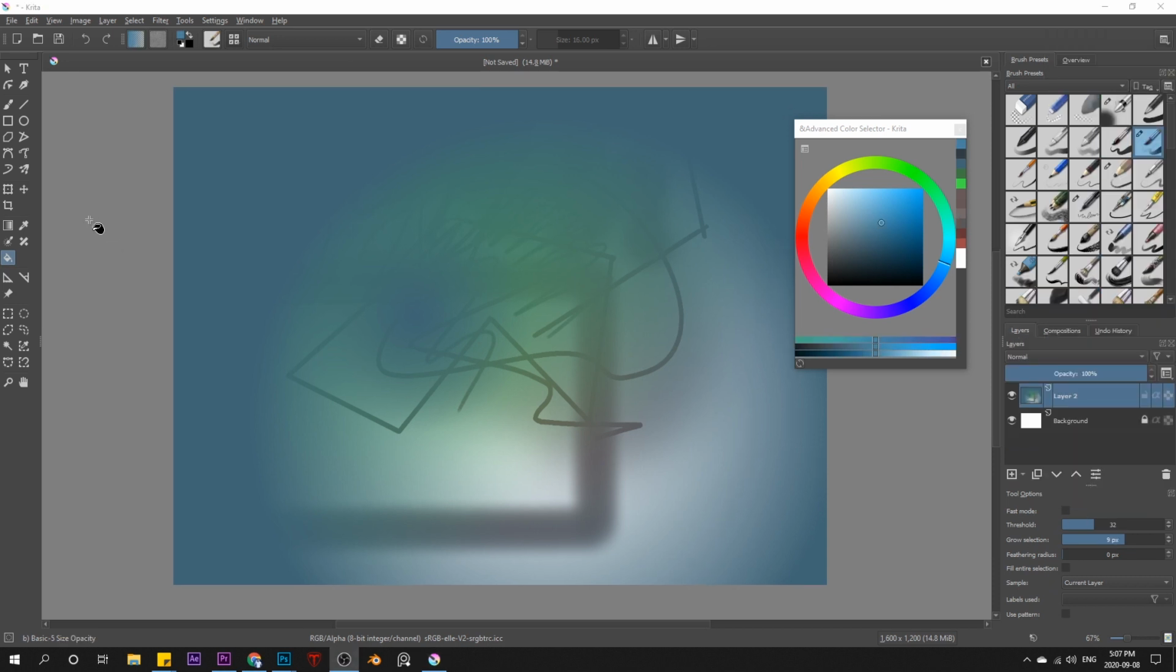Okay, moving on to the selection tools. In Krita, they are down here at the bottom. This is the box selector. Make a selection.